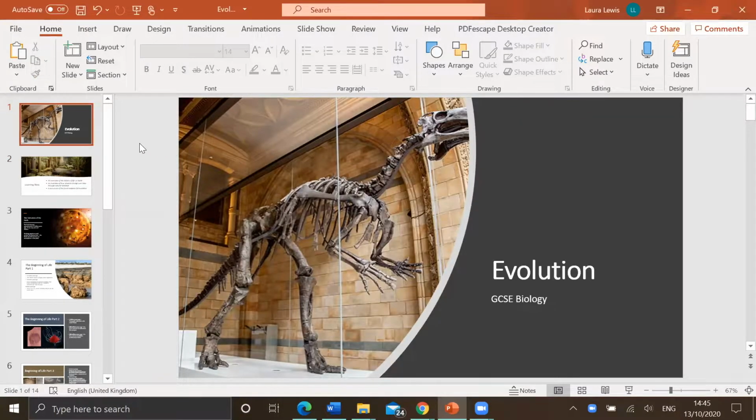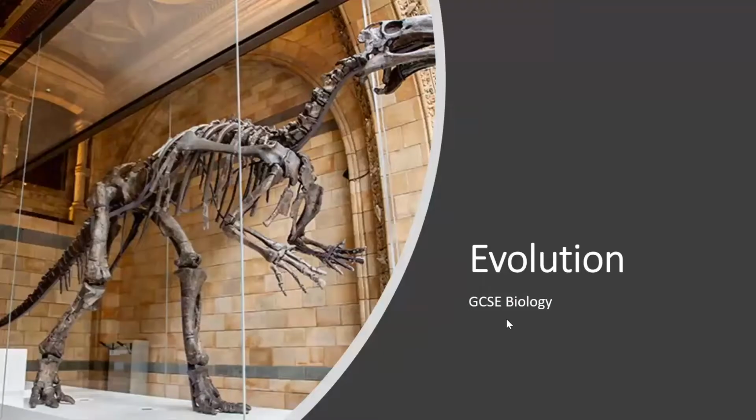This is GCSE Biology, so I'm just going to hit maximum screen. This is Evolution for GCSE Biology. It's for all exam boards, so OCR, EdExcel, AQA, and so on. Any of the exam boards can ask you about evolution and natural selection.